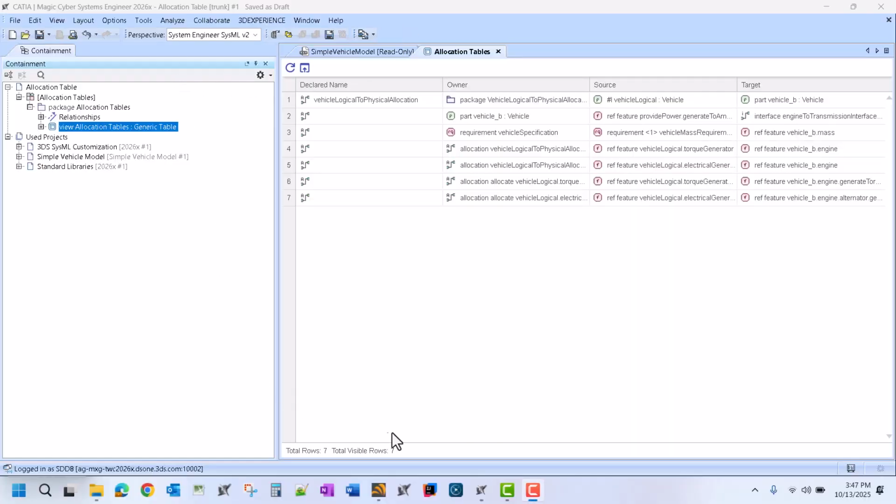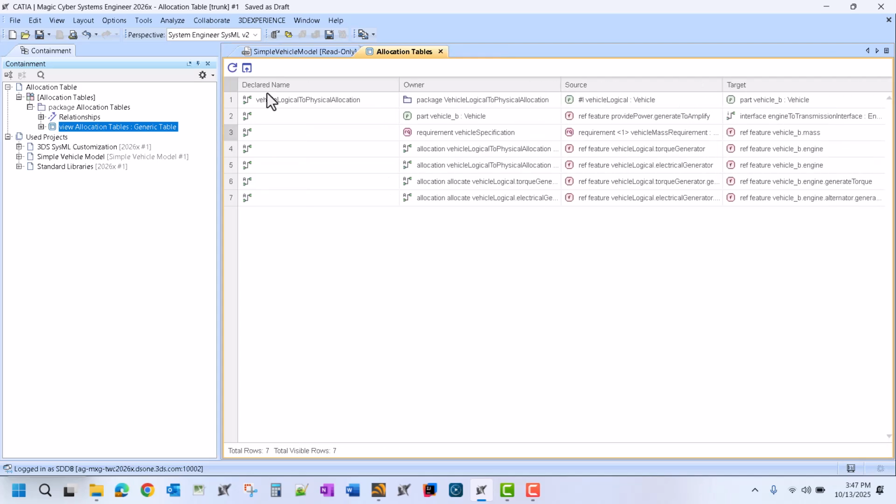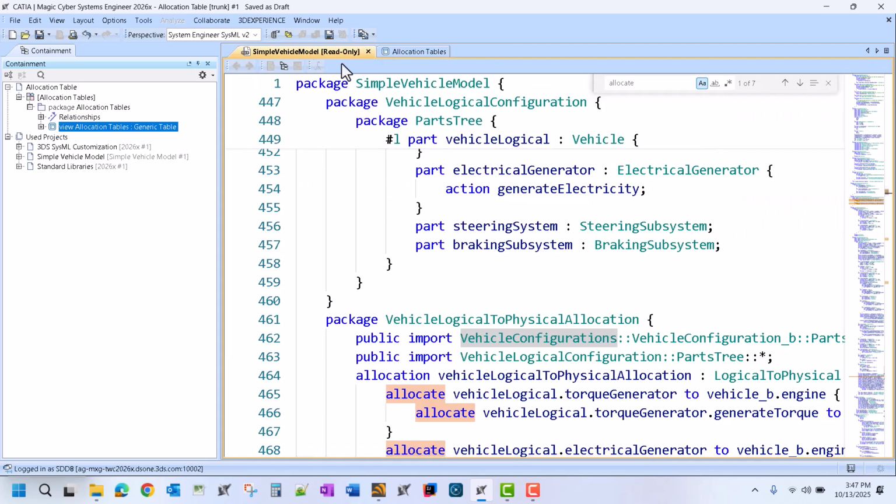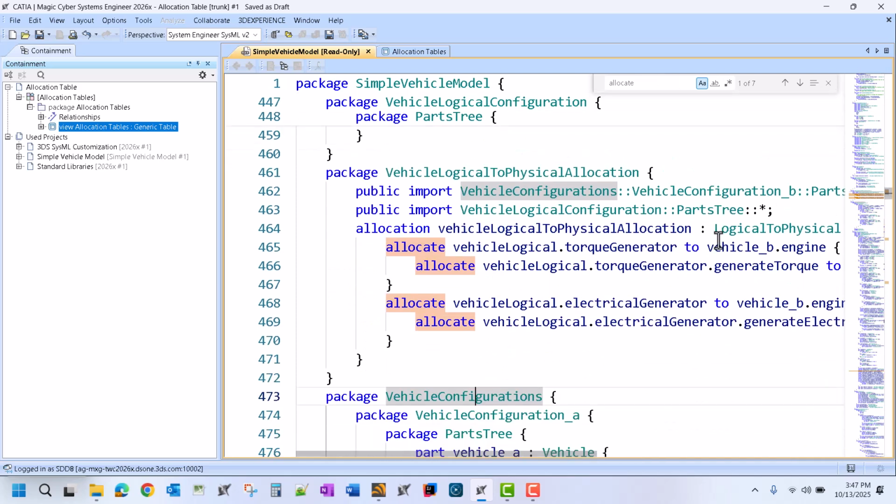Okay, today we are going to learn how to build an allocation table in SysML v2. Today we're using Magic Cyber Systems Engineer 2026X, the release that will be available in November. We're going to be creating a new model, and we're going to be utilizing the simple vehicle model from the Appendix A of the SysML v2 specification.